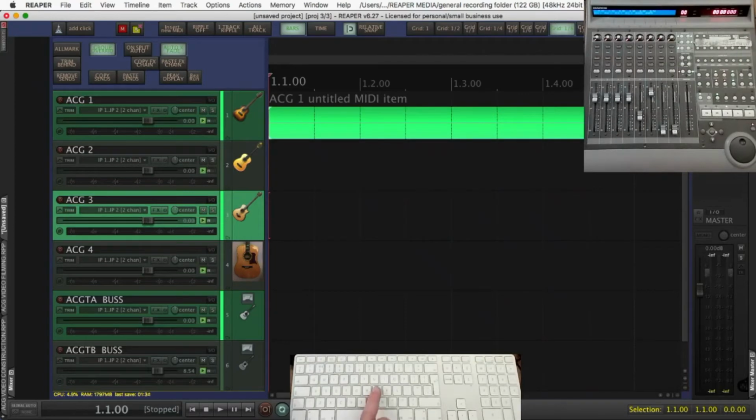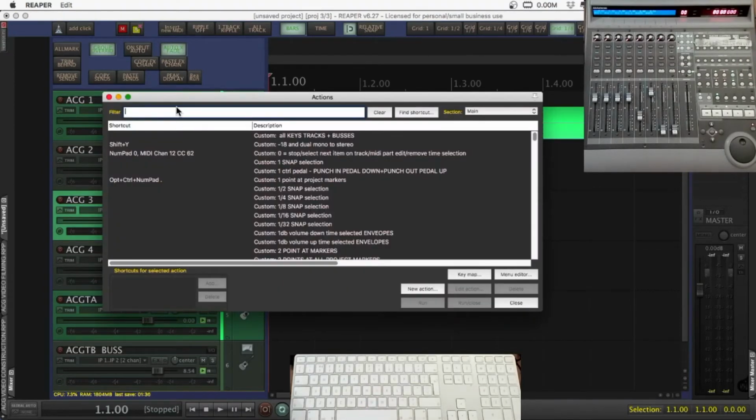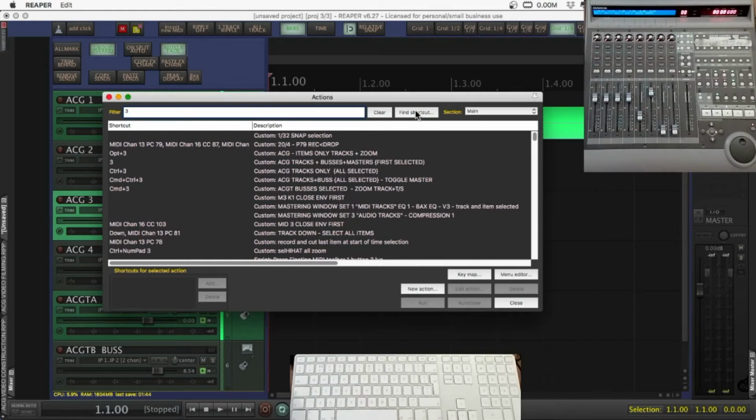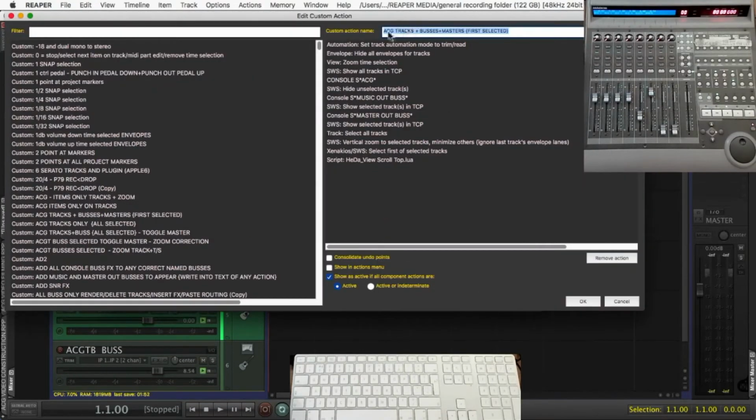Now let's make the custom action that gives you the overview of the acoustic guitars. So open your action list, new action, new custom action, and just wait there for a second. I'll get the same window opened as you by using my custom action. The acoustic guitar tracks and buses and master. Try and be as descriptive as you can with the custom action name. Preferably just copy that identically.